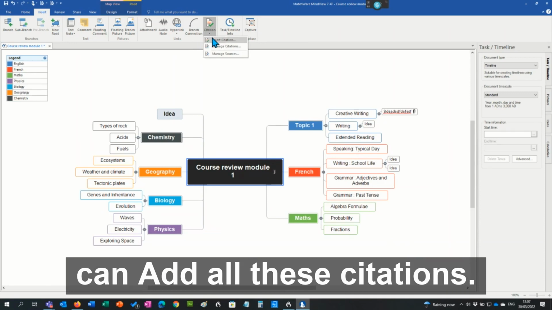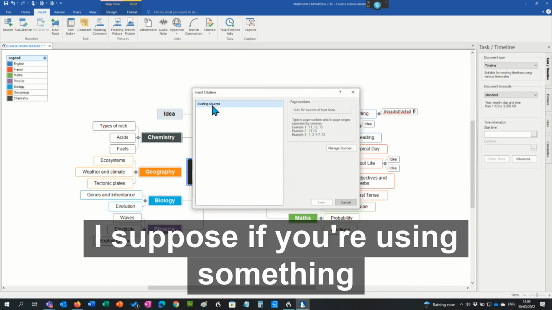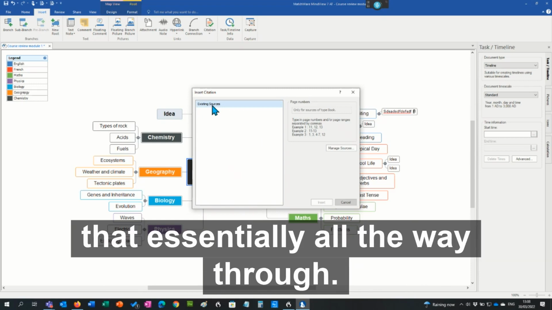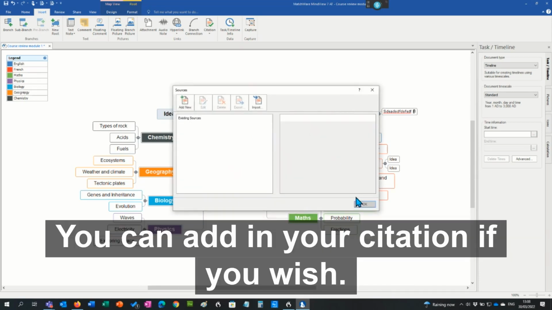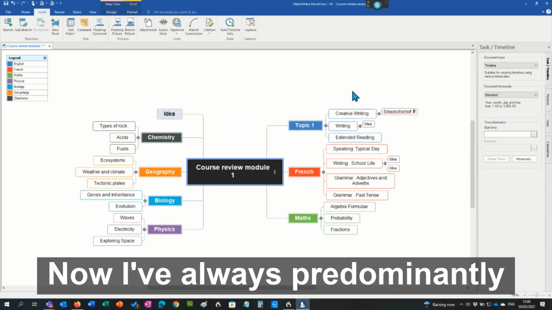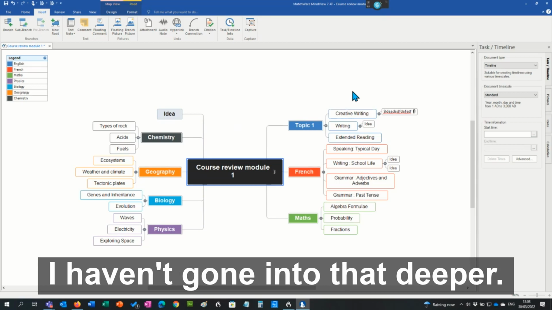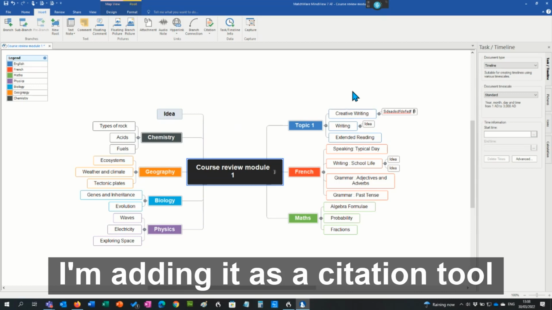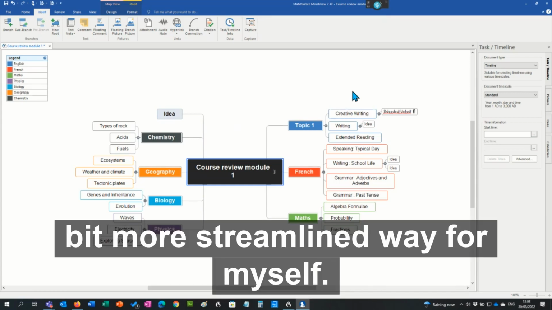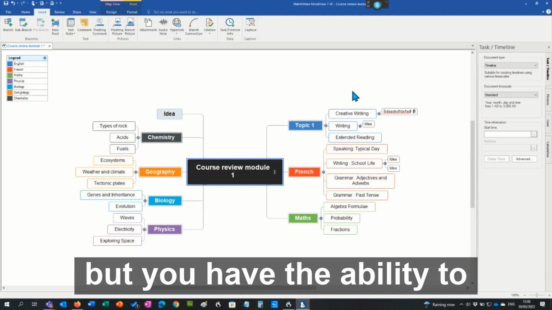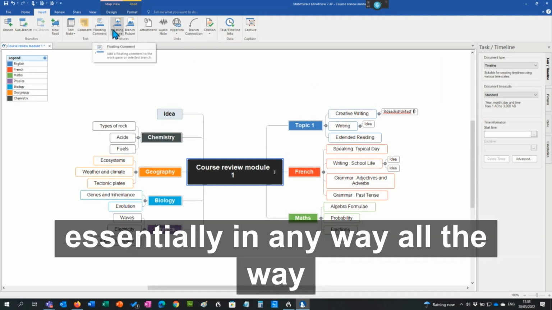You can add citations as well. If you're adding a citation, it will give you existing sources, if you're using something like EndNote, you could do that, and you can add in your citation if you wish. Now, I've always predominantly used it as a revision tool. I haven't gone that deep where I'm using it as a citation tool, because other tools like EndNote and Zotero will do that in a bit more streamlined way for me. But you have the ability to branch on to your information in any way.